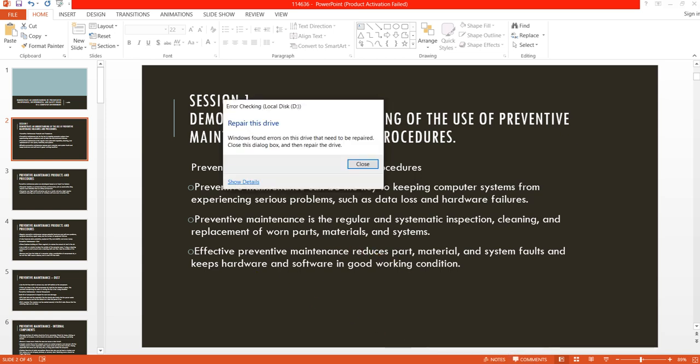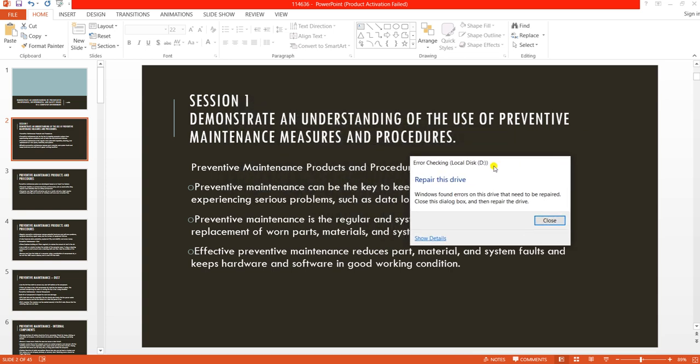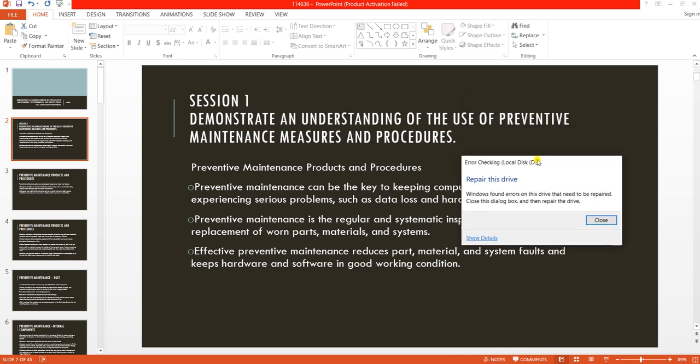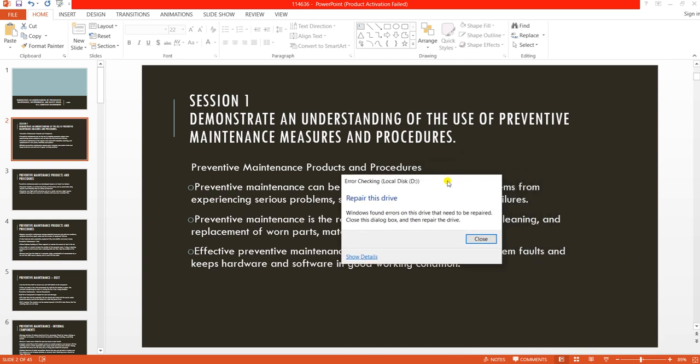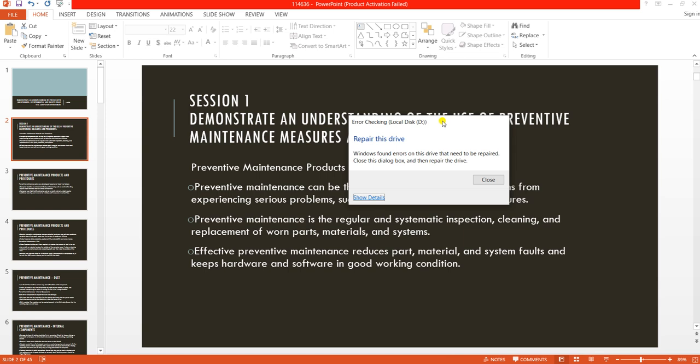Like for instance, I'm currently having an issue with my external hard drive. In terms of the preventative maintenance measure and procedures to be followed, I need to repair my hard drive drivers in order for me to use this hard drive within this laptop. So when I show details, I'm hoping it can outline in detail what I need to do.